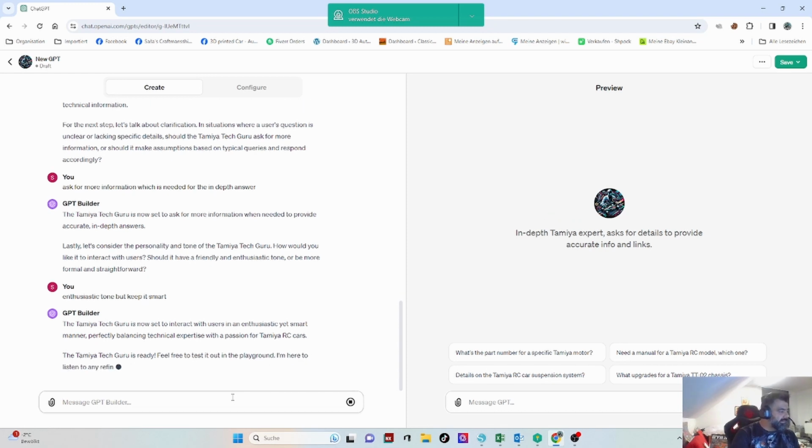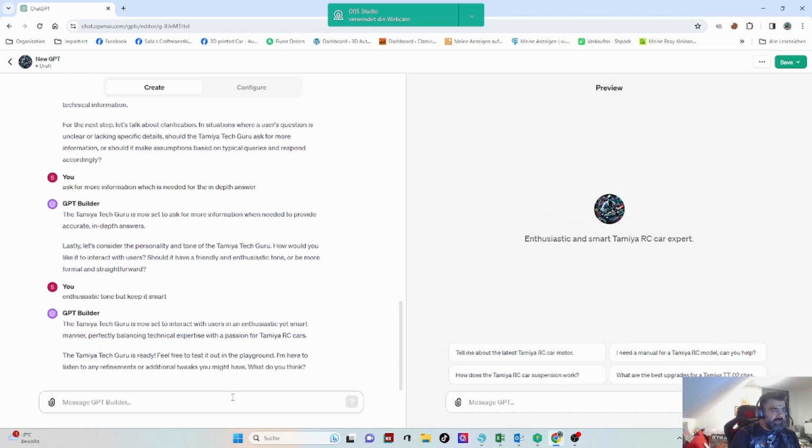Okay, now he's telling me the configuration is done. And now I can test it on the right side in the preview here. And if I'm fine, I can reconfigure and make refinements on the left side. But now here I can make a test.